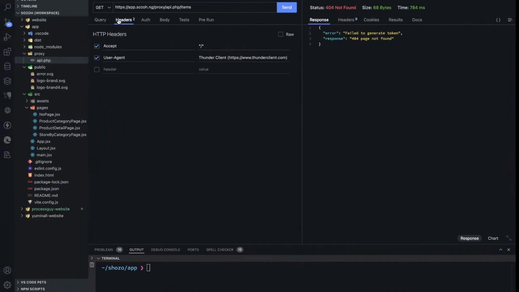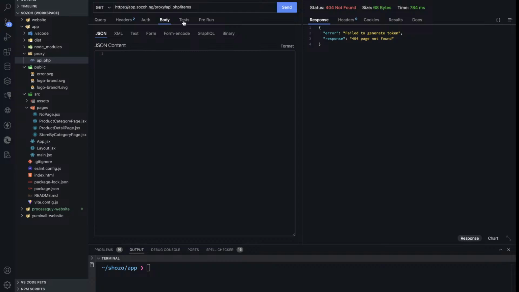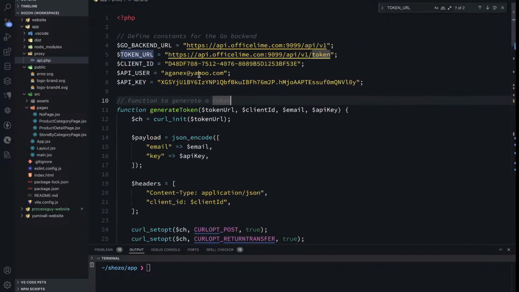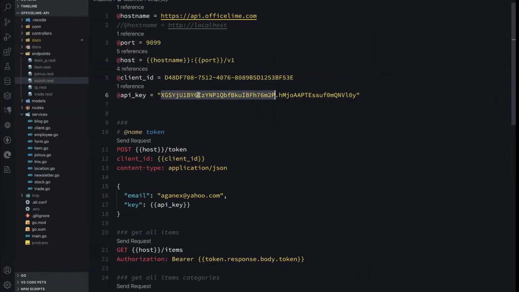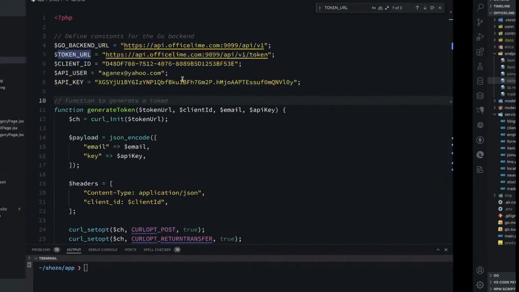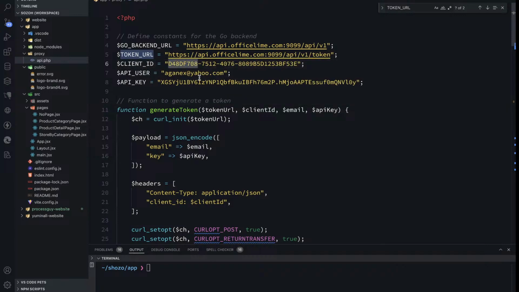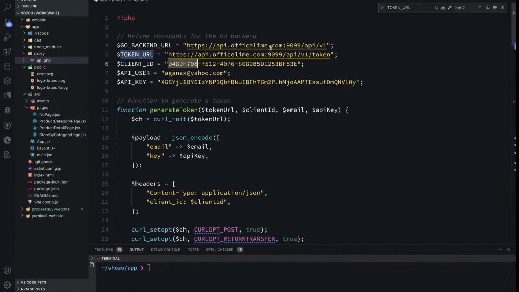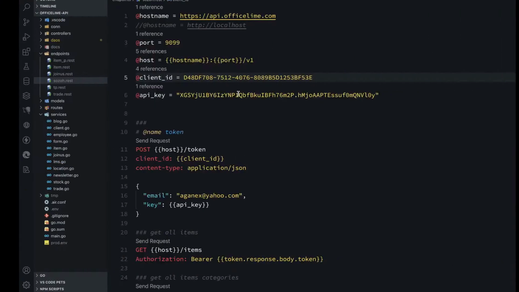Do I have all the correct information? That's the thing. I didn't check if the information is correct, but it looks correct here. This is it here. Client ID starts with D. Client ID starts with D. Then API.com API version 1 token.